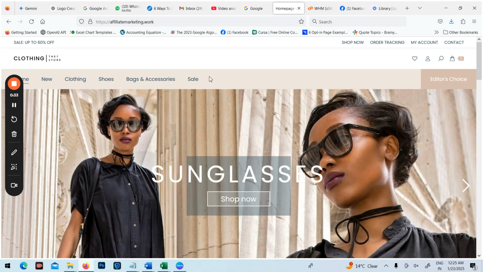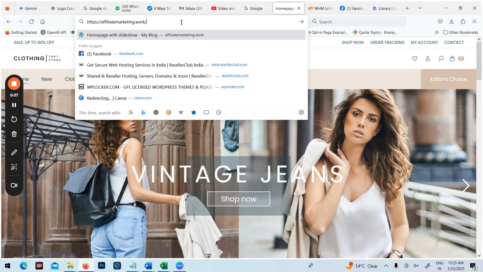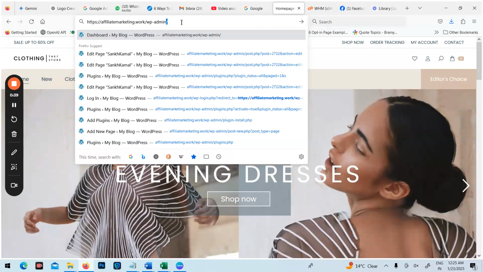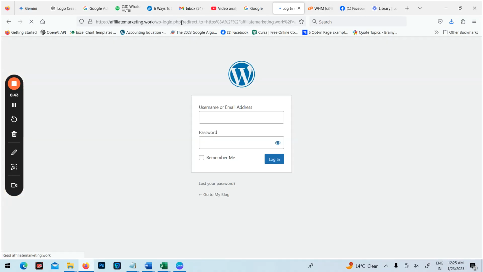Suppose you are on your website homepage. From the browser window, just type wp-admin and press enter. You will get this WordPress login screen. So my login details, user ID and password, are already filled in the form. So I'm directly clicking on login.